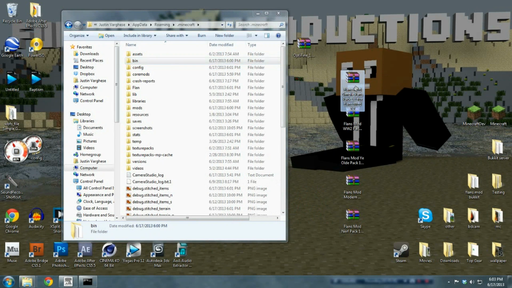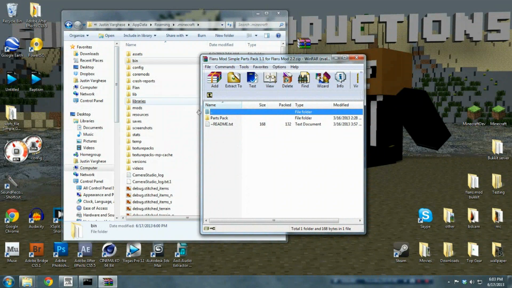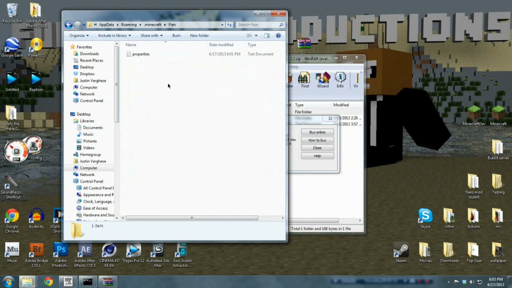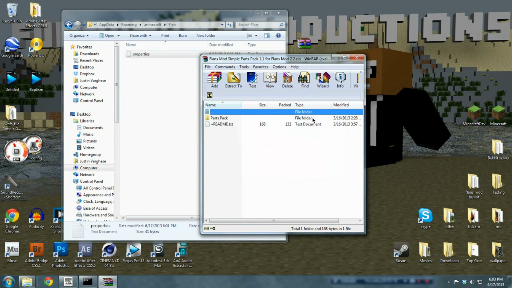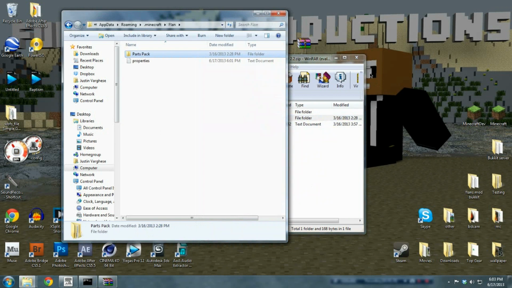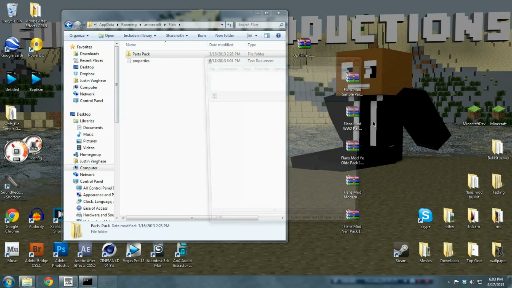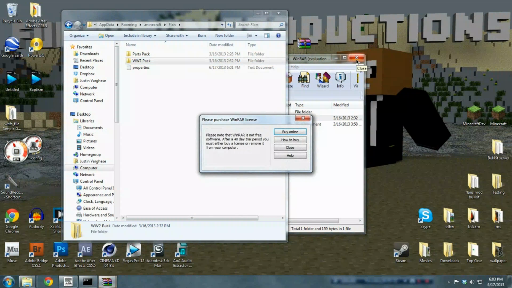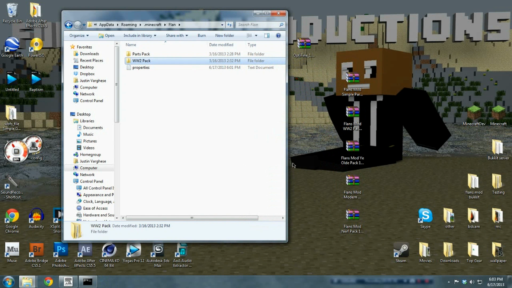So what you want to do is open that up. And firstly, over here, you'll notice you see the Flan folder. This has all the properties, and this is where you put the content packs. It will be generated after you run the mod in game. Then drag the parts pack into here. There's that W2 pack. All these packs aren't necessary, only the parts pack is necessary.